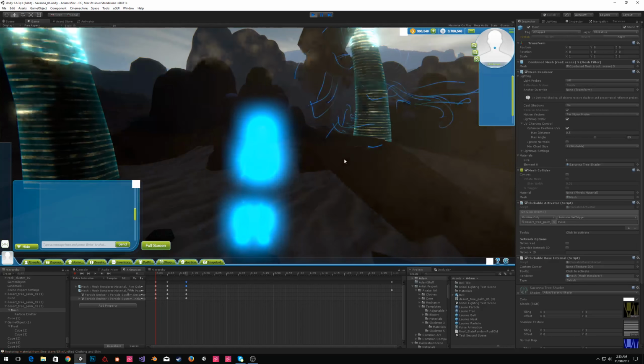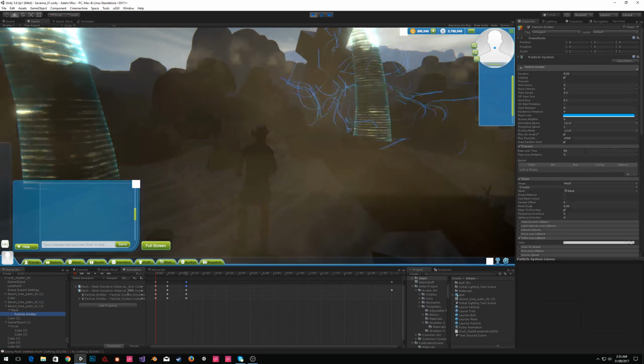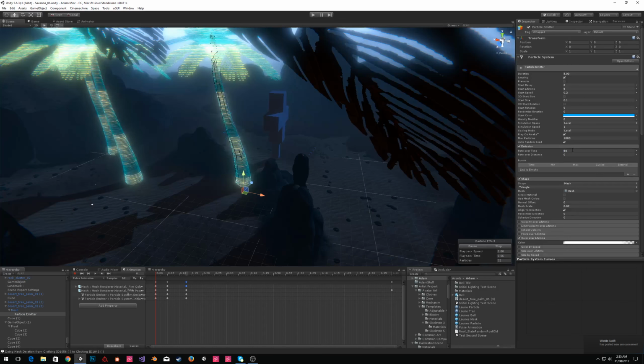Okay, so it's playing the animation by default. That it shouldn't be, but maybe the particle emitters. Oh, we left the emission rate on. So something to watch out for: if you leave the default values on, it will use those.